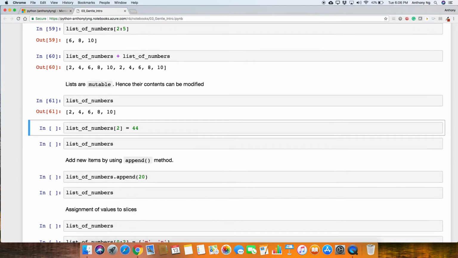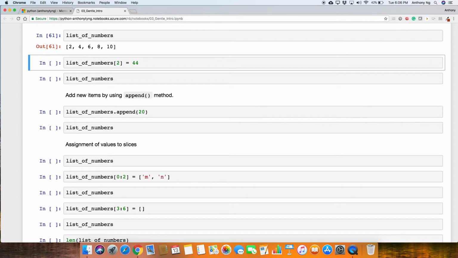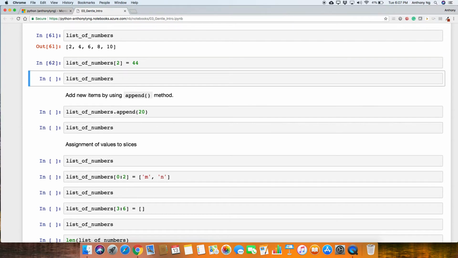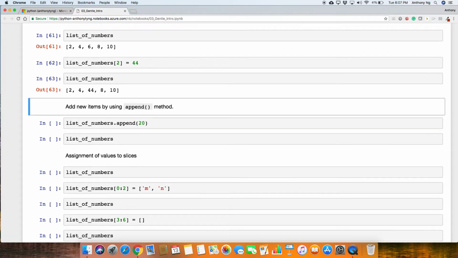So let's just print a fresh copy of list of numbers so that we can remember what list of numbers is. It's 2, 4, 6, 8, 10. So what we're doing here is that with list of numbers index 2, we want to assign a different value of 44 to item number 2, or index number 2, 0, 1, 2. So basically we're looking to change 6 to 44, okay? Right now we can't tell whether we've done it correctly or not. So we have to run this cell to be able to tell, oh, okay, it has indeed been changed successfully.